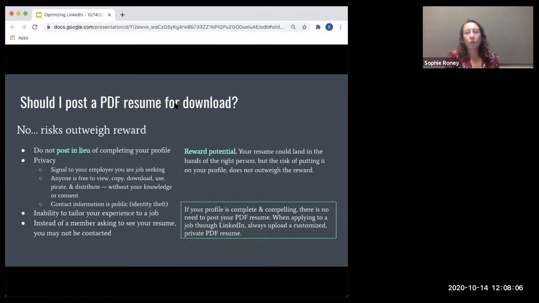So a lot of people ask if you should post the PDF of your resume on your LinkedIn. And the short answer here is no. It's just too risky. A lot of people will do it in lieu of actually just completing their profile. And once you get going, it really doesn't take that long. It might seem daunting at first, but do not just post a PDF in replacement of actually filling out your resume. It's a pretty big privacy concern.